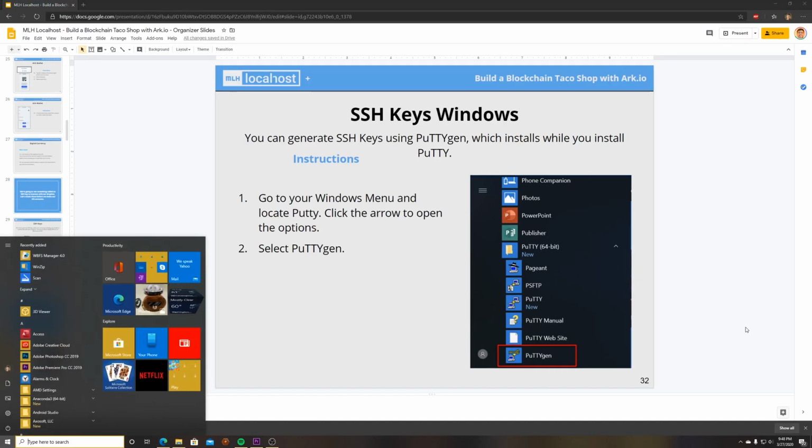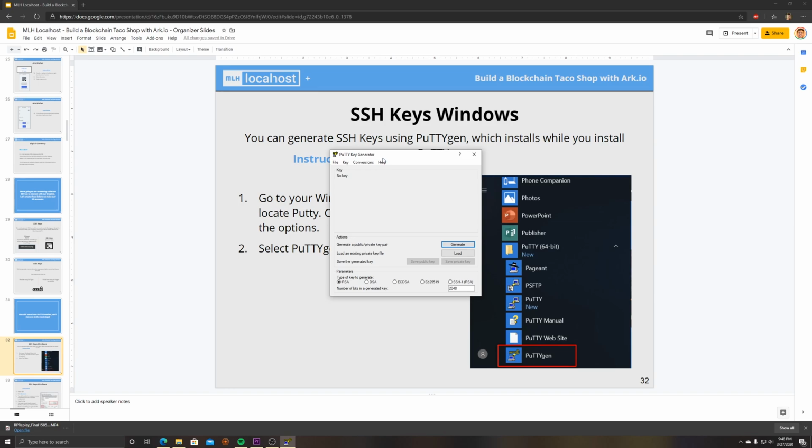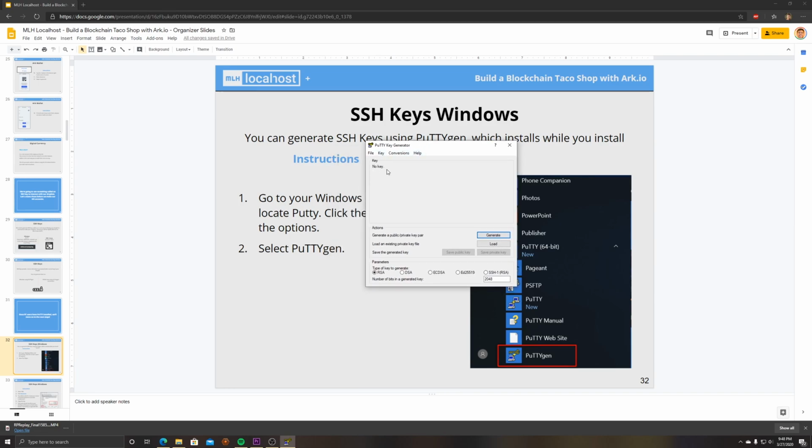So with that, I'm going to go to PuTTYgen. You can see right here, we've got PuTTYgen. Okay. So right now it says no key, right? And the first thing we want to do is set our type of key to generate to RSA. You see a bunch of different options. We're going with RSA. And then after that, we're going to click generate public/private key pair.